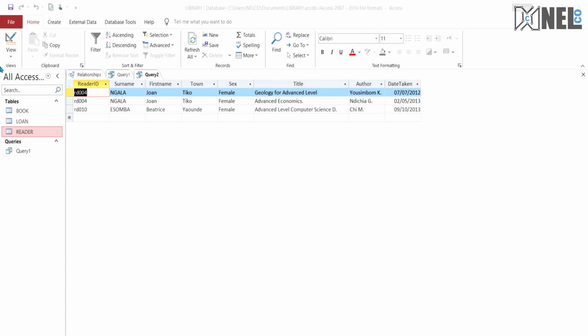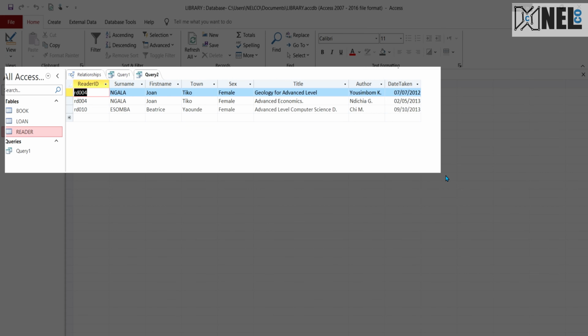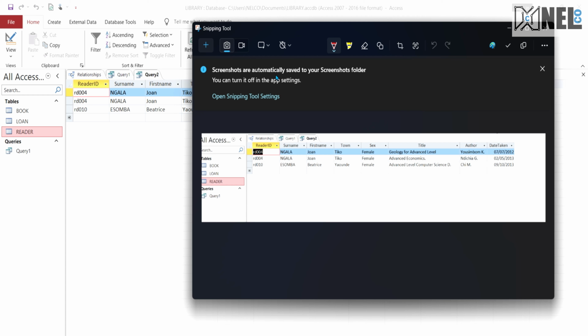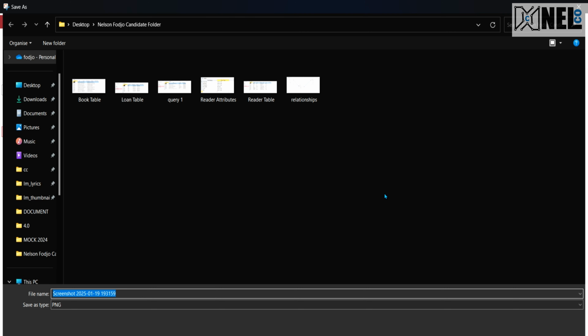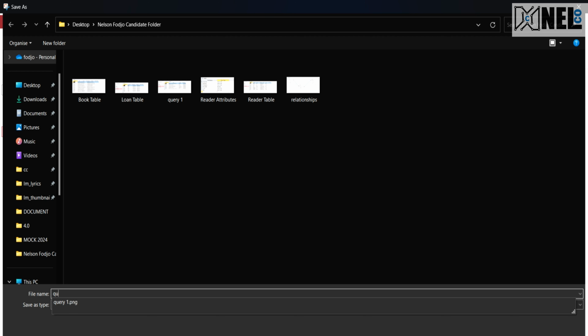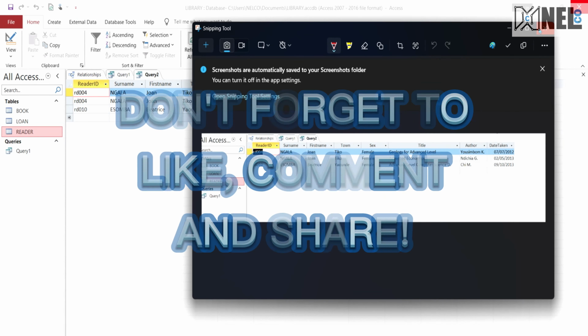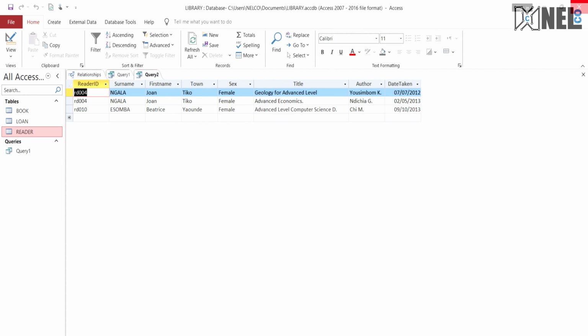New query. Okay, I'm going to call this table query 2. The delimitations of your screenshot do not really matter. What matters most is all the tables should be visible. That's it. Good. We're done with query 2. We pass to the next.